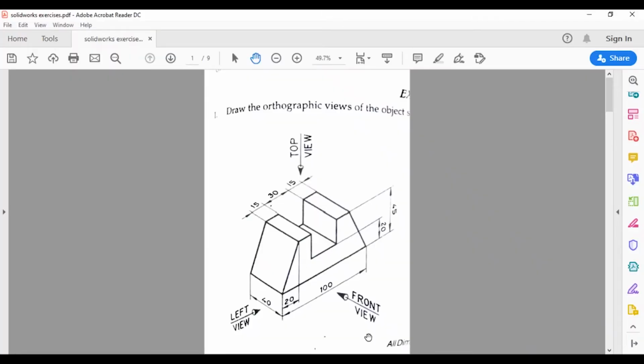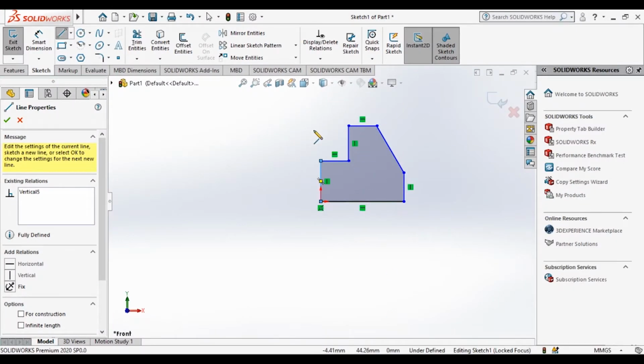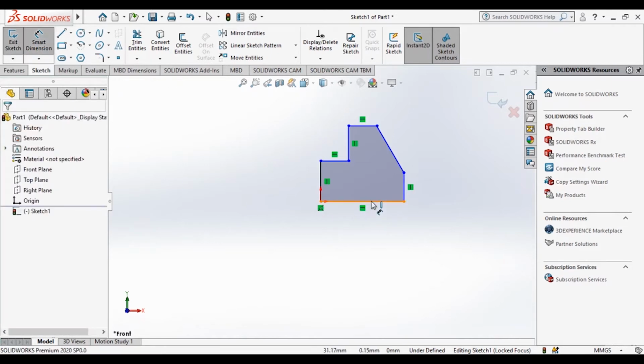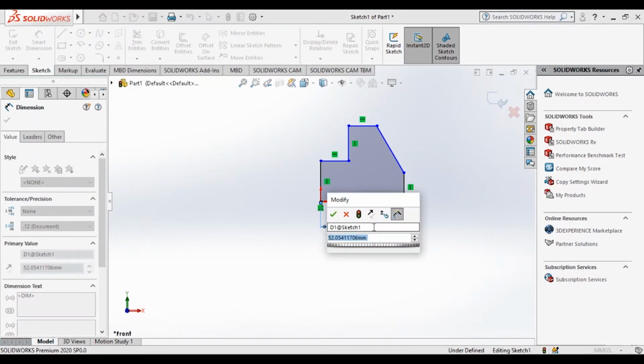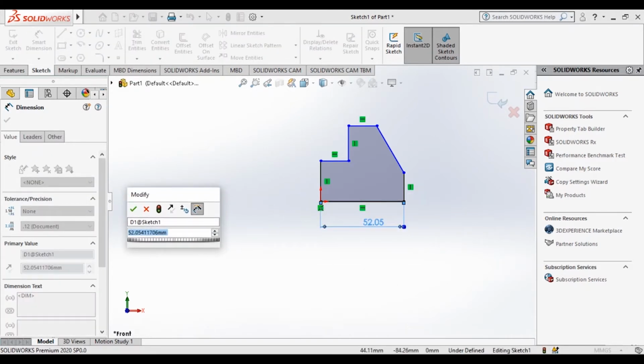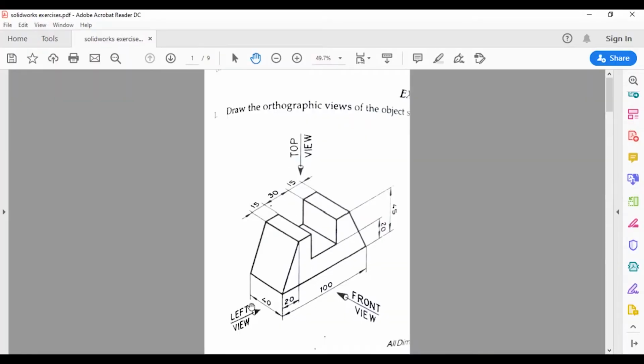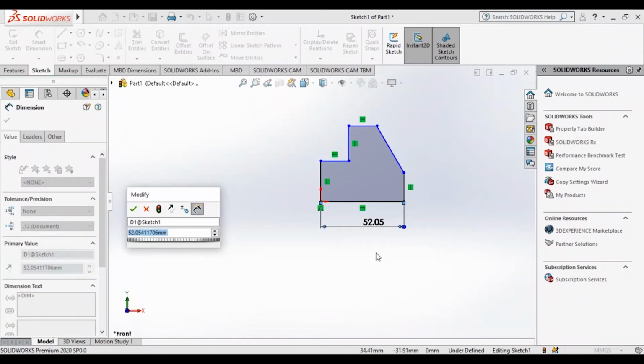Remember, I'm going to make only the half, and then I'm going to use the mirror option. You can mirror the sketch itself, or after making the 3D model you can also mirror. You have already learned how to mirror the sketch in the previous videos. So we'll see how to mirror the model itself. Since we are making only the half, we need to provide half the distance. This overall total distance is 100. We are making only the half, so it will be 50.